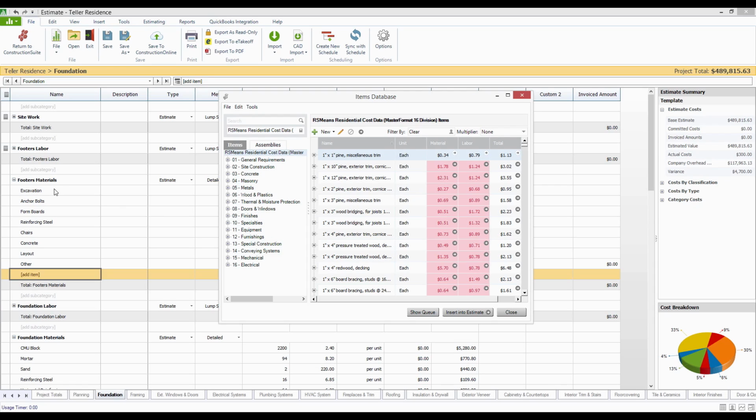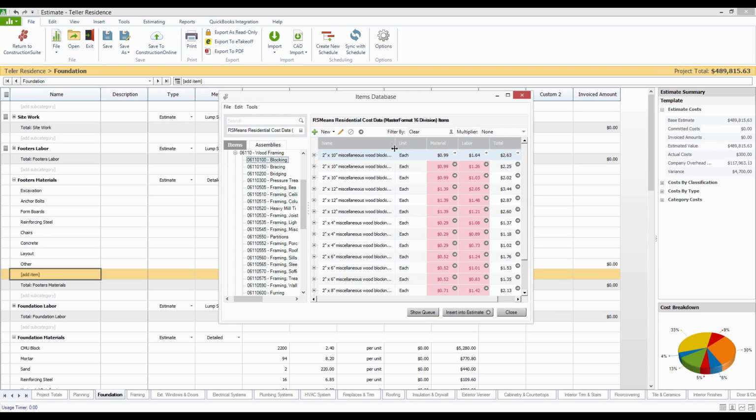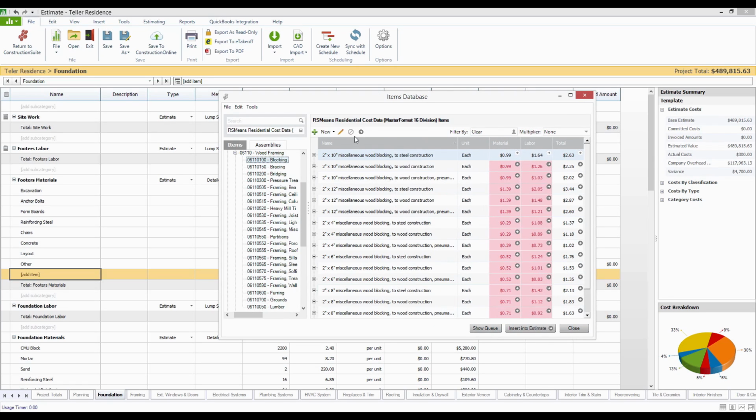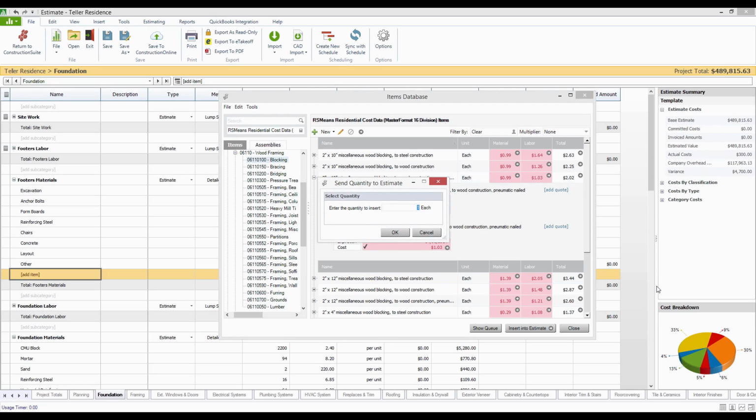So again, as we're taking a look at the footers materials here, we're going to go ahead and just jump into our woods and plastics, again with our rough carpentry here, and let's just take a look at some of our wood framing. Again, all of this is just for sake of example here, but let's just say we're going to use some of this wood blocking here. We want to go ahead and insert some more 2x10s just to have everything in here. From this point, we can go through and select if we want to insert either the material quote, a labor quote, or both for each one of these items. Well, let's just say for right now we're going to insert a material quote. We can then choose the specific quantity that we would like to enter in here.